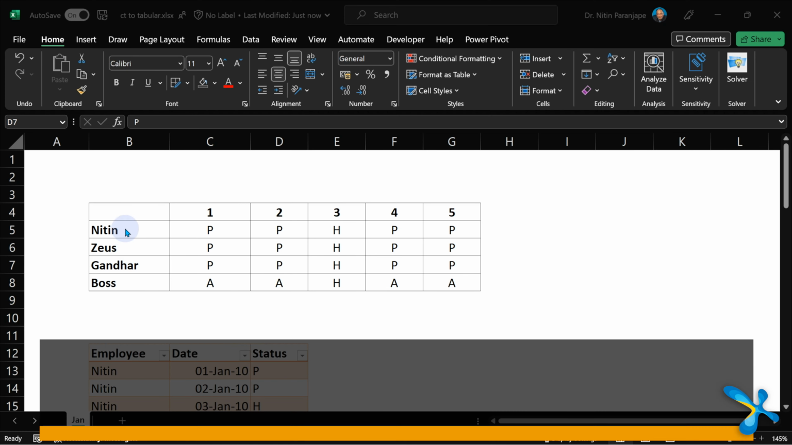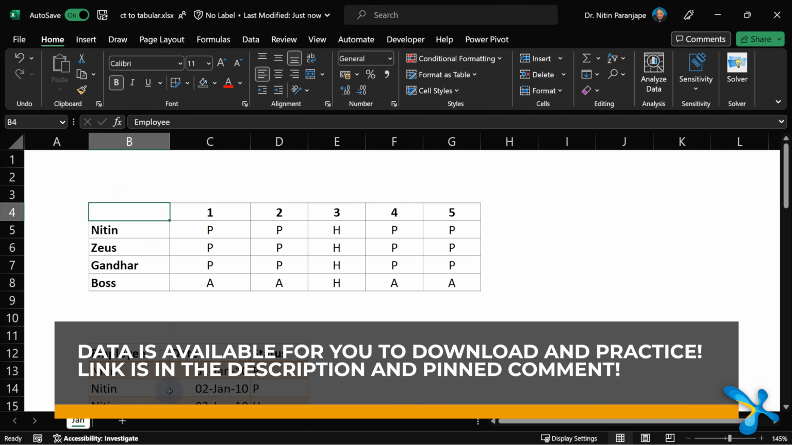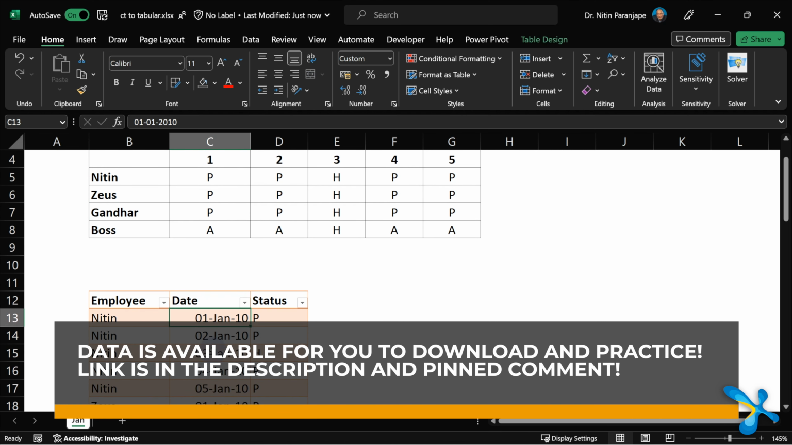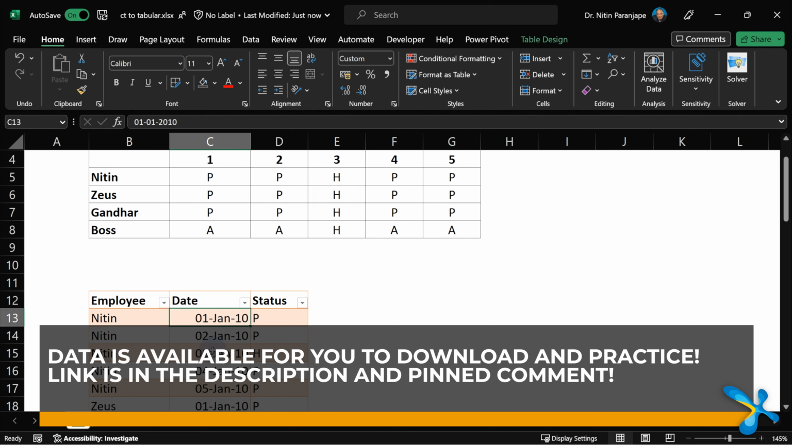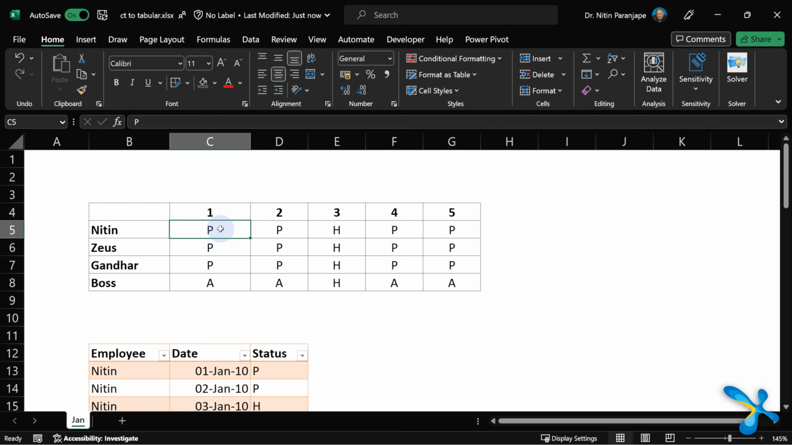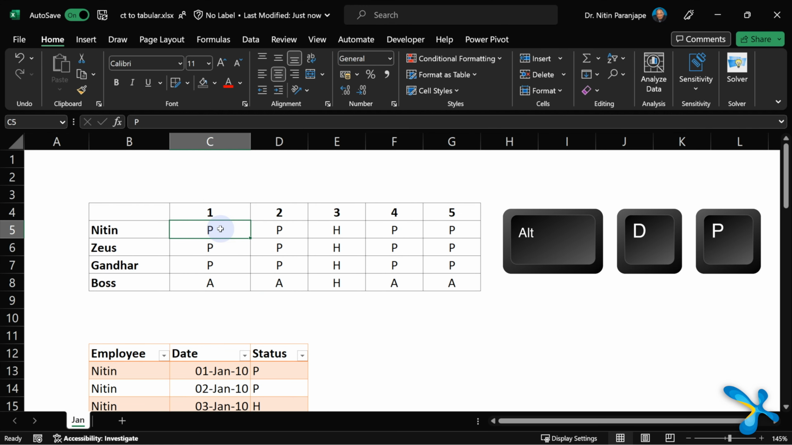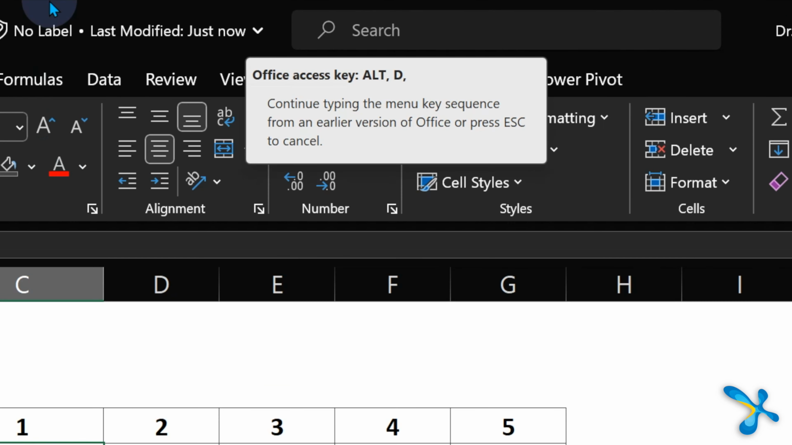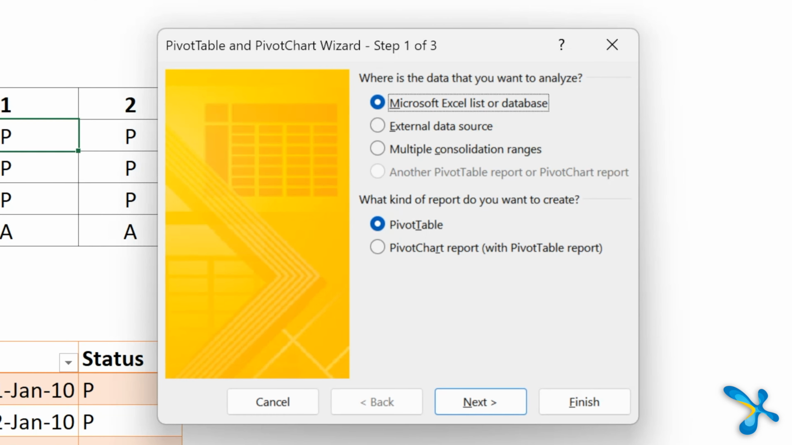So we want to convert this crosstab into tabular. Why? Because we don't want it to grow horizontally. And in this format, I can handle any number of employees, any number of dates very easily. For this to work, press Alt, D and P. So when you press Alt, D, it shows that it is waiting for the next keystroke, which is P.